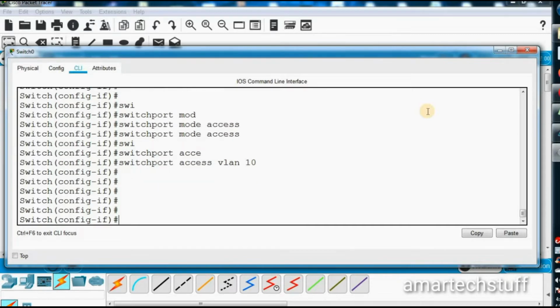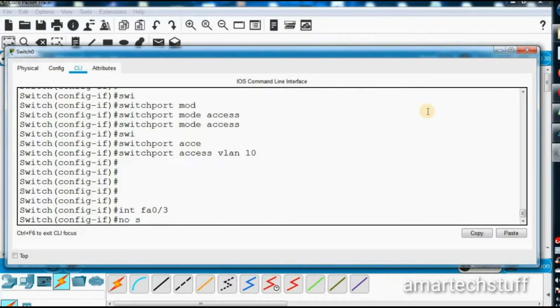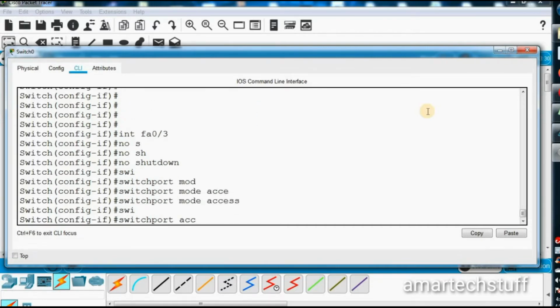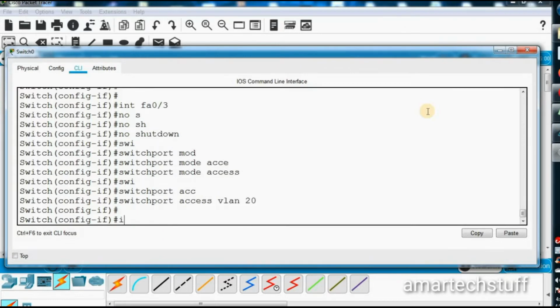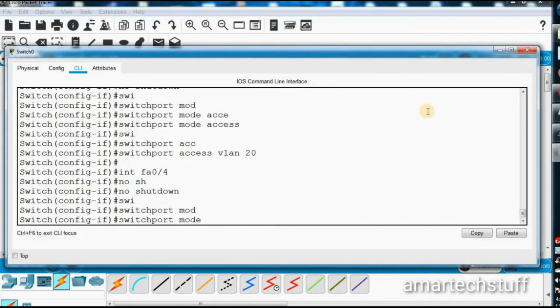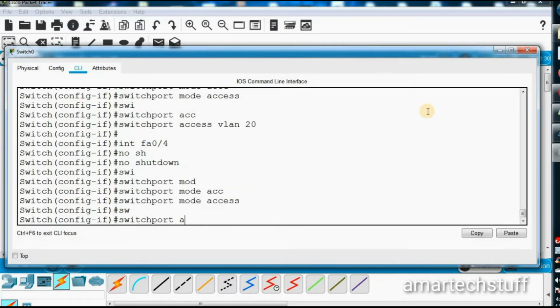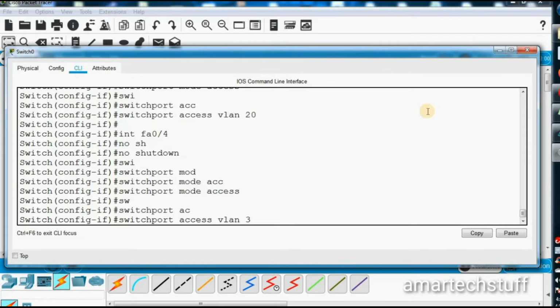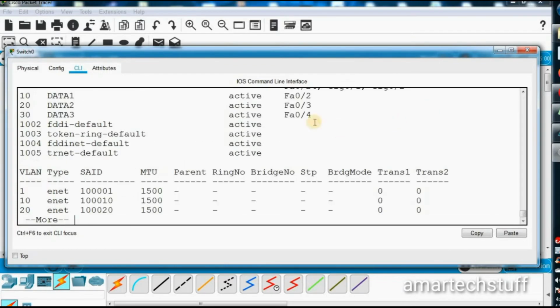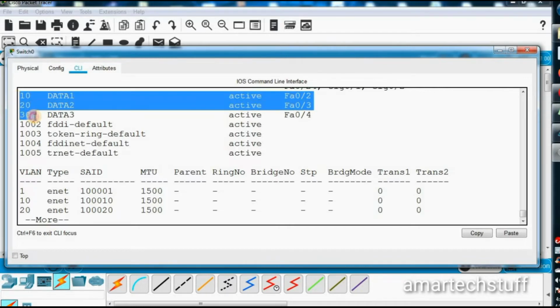Now, FastEthernet 0/3, no shut, switchport mode access, switchport access VLAN 20, and the last port, FastEthernet 0/4, no shut, switchport mode access, and switchport access VLAN 30. Now let's check the VLAN membership, show vlan. So these are the three VLANs which we created, and these are the ports. Now they have become members of those VLANs.